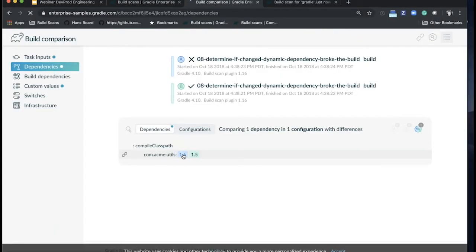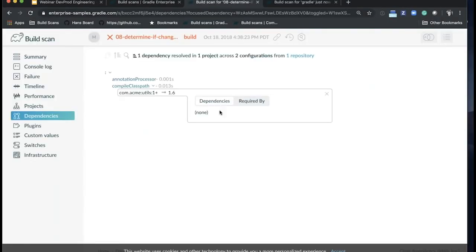Without such a capability, it's so hard for developers to reason about. So they file issues or they delete every cache in the universe, right? And then run the build again to see if it's now working. You get the idea. Now they can click on 1.6 and they can see, ah, there is a dynamic dependency and the CI build just picked up a later version, right?